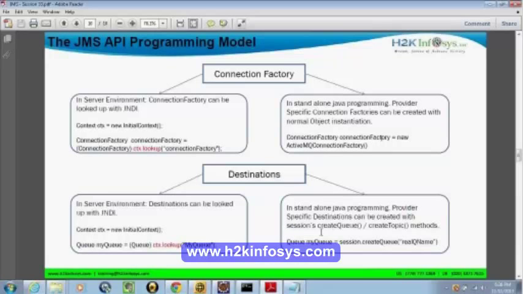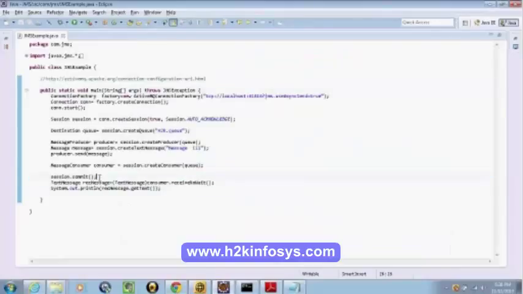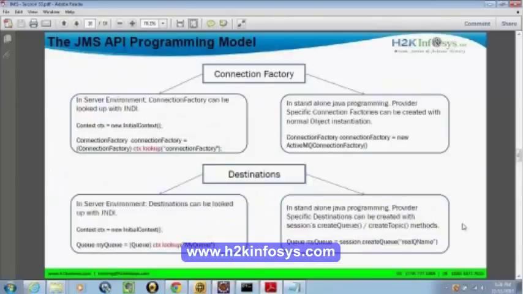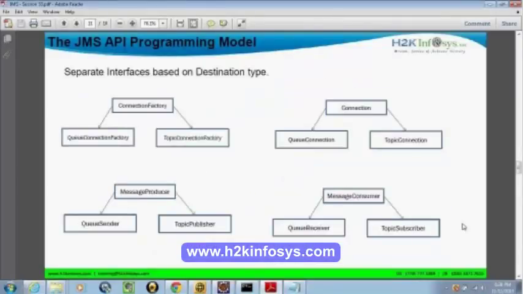Interfaces depend on the destination point. There are different connections, different senders and different receivers. We use the word producers for queues and topics. So we have the queue connection factory and topic connection factory, but the root is the connection factory. Any object you could reference using the connection factory. In the same way we have the queue connection and the topic connection. But when it comes to the producers, it's queue senders and topic publisher. And for the consumers, we call them the queue receivers and the topic subscriber.